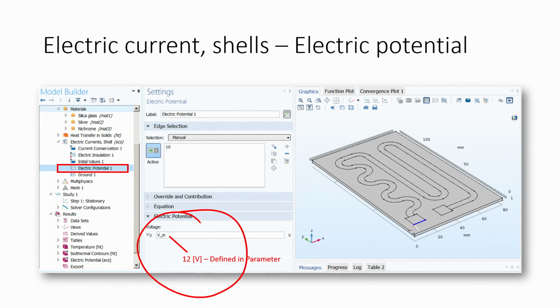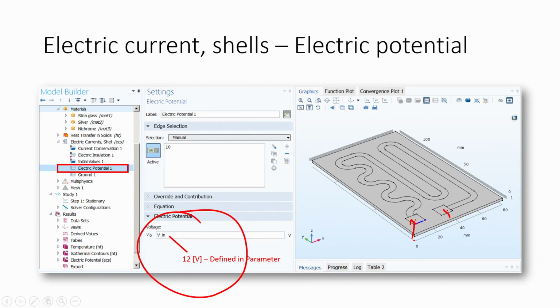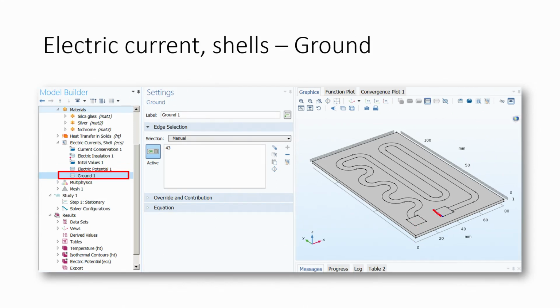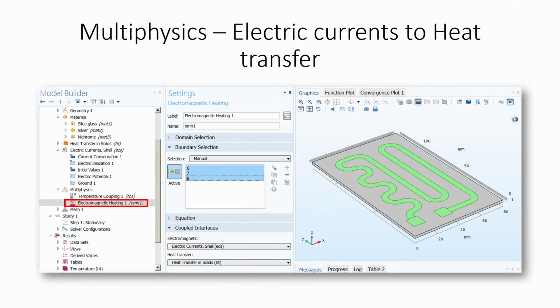We have said that here we will apply 12 volts, with respect to this. So, this will be grounded, and voltage is applied between these two pads. See this ground. Earlier, on pad 1, the silver pad, the blue colored line, you are applying 12 volts. And where is the ground? The ground is right over here. So, we applied electrical potential between two pads, followed by temperature coupling, and then electromagnetic heating.